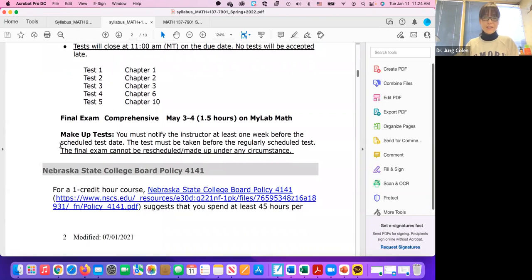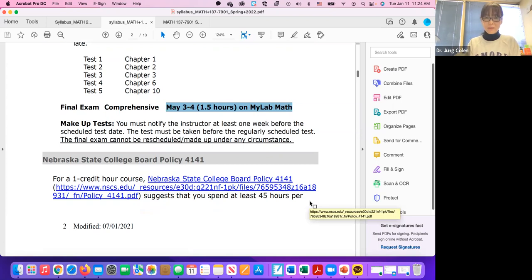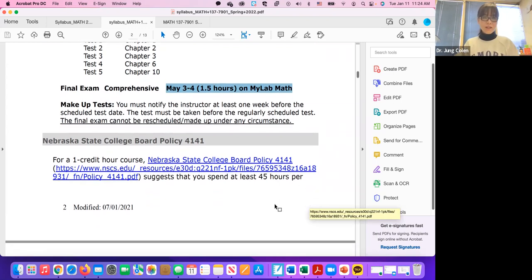For makeup tests, I don't want you to have a makeup test, but if it's inevitable, you can let me know in advance, at least 1 week. If you cannot take the test during the given days, then you need to take it earlier. However, the final exam cannot be rescheduled or made up under any circumstance. If you cannot make it on these days, I'm sorry, but you don't have any other option. Okay? All right.